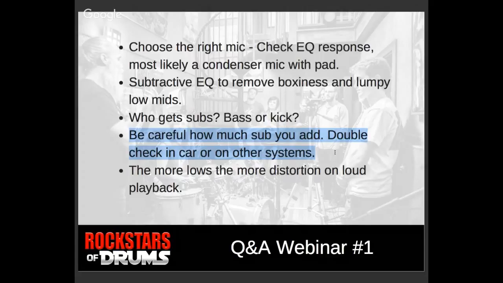And by the time I take it out to the car and give it a listen out there and listen to some other environments, I quickly realize, oh wow, I completely overshot it, so I need to back that down. When you have way too much lows and subs in your mix, you're going to notice that you're getting a ton of distortion if you try and turn your mix up.